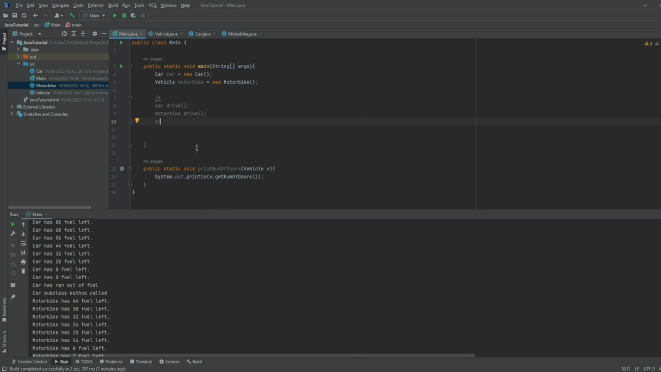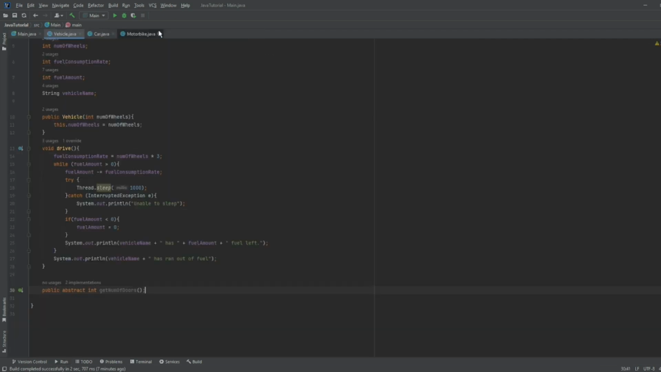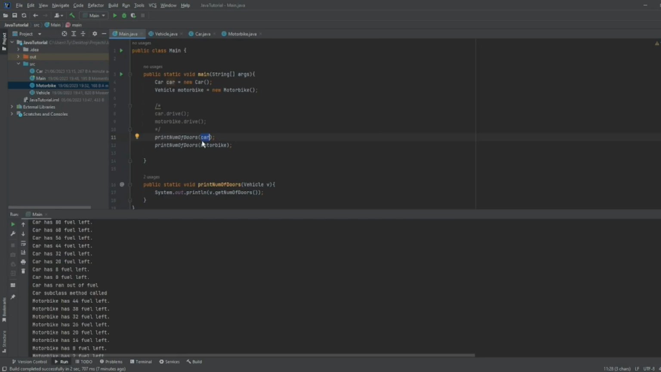Now we don't actually care what's passed in here as long as it's a vehicle, and we can ascertain that it will definitely have this method, which is why it's really useful. So what we can do here is say printNumOfDoors, car, printNumOfDoors, motorbike, like so. As you can see, this could be anything as long as it extends vehicle. We actually don't have to know what it is at runtime. It doesn't even have to be instantiated prior to this. You can pass it as long as it's a vehicle when it reaches this point. We don't need to know anything else about it, which is really great.